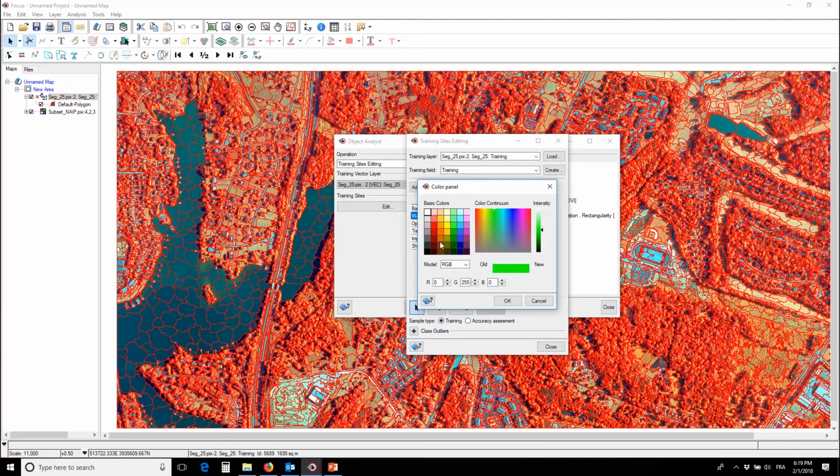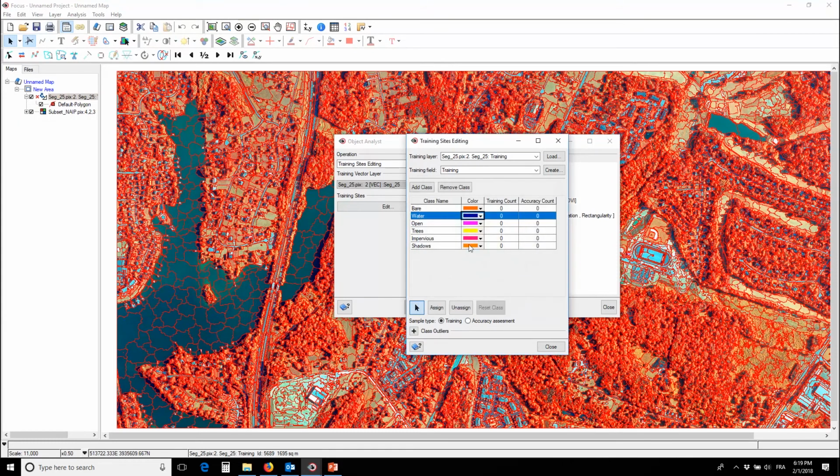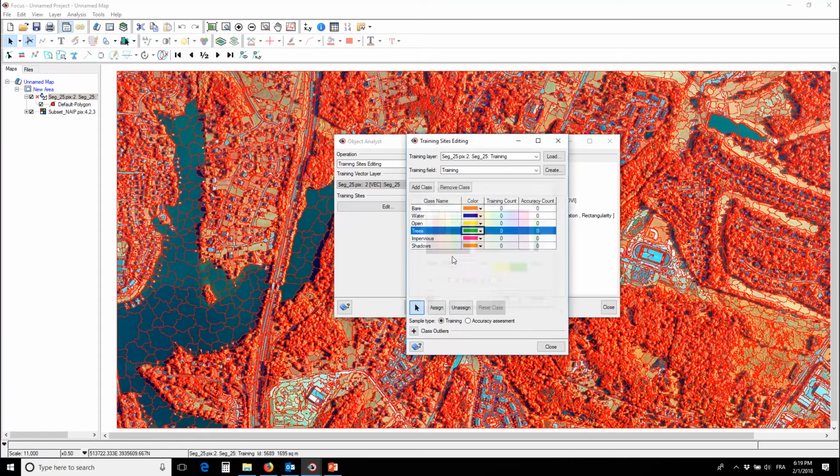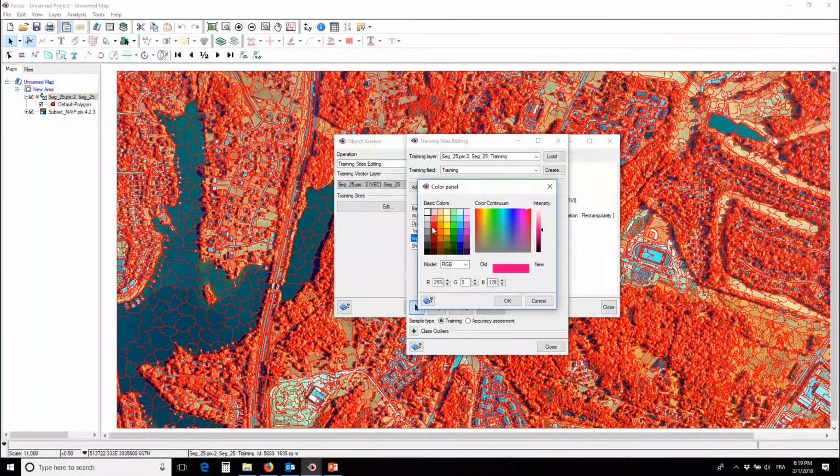And so I'll choose bare, water, open, trees will be green, impervious red, and shadows will be purple.